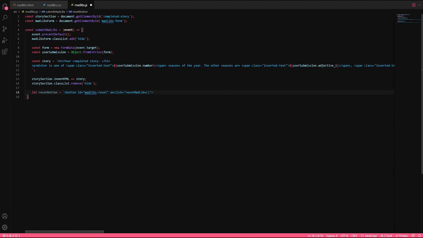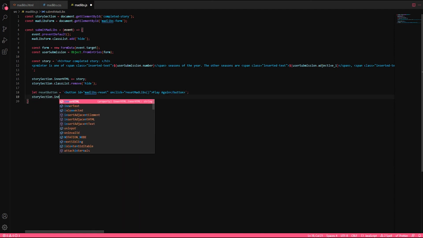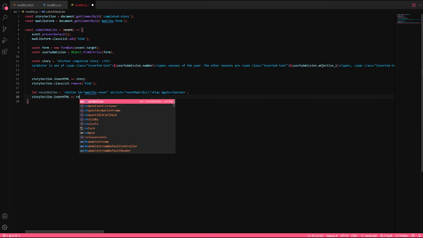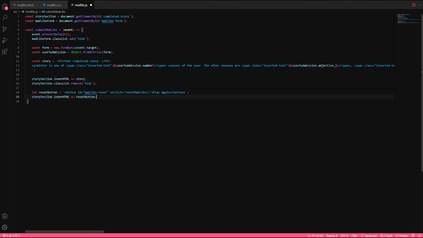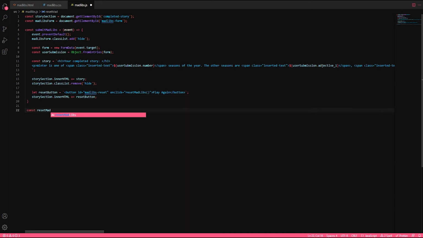After we've created our button, we're going to do something similar to what we've done above in this function, which is append it to our story section. So we're going to use story.section.innerHTML, and again, we're just going to add this button element onto the inner HTML of our completed story section. When we created this button, we gave it a function, so now let's wire up that function. Outside of the submit Mad Libs function, we're going to create a new function, and it has to be named the same thing that we gave it in the button, so I'm going to call it reset Mad Libs.